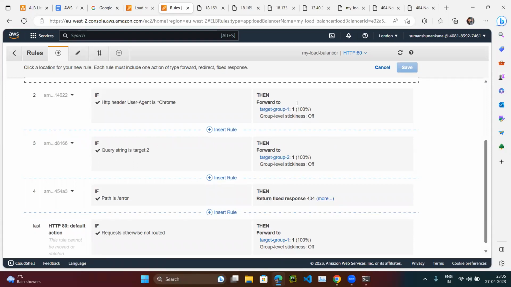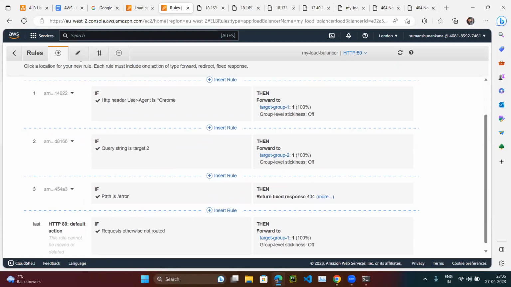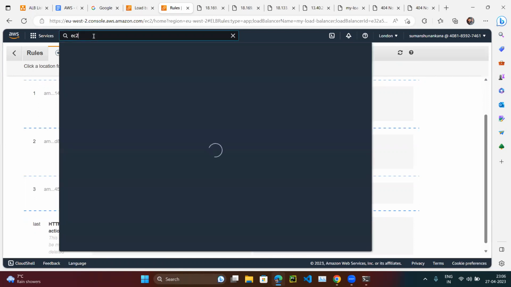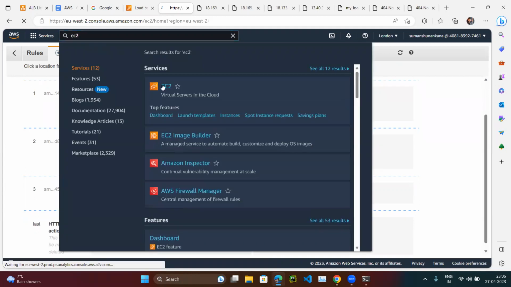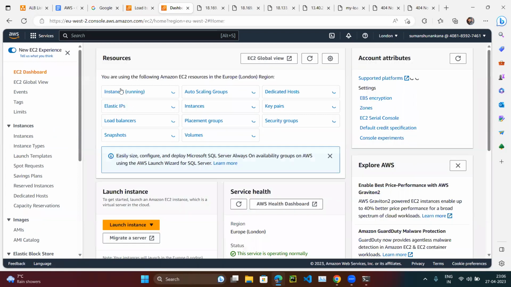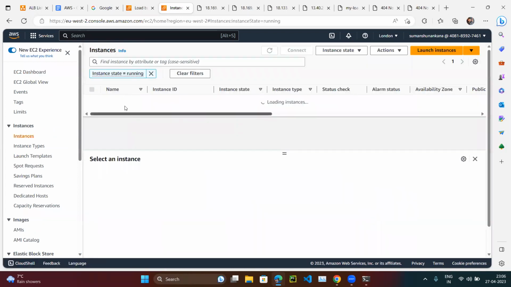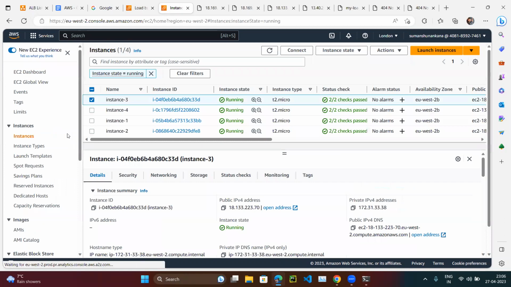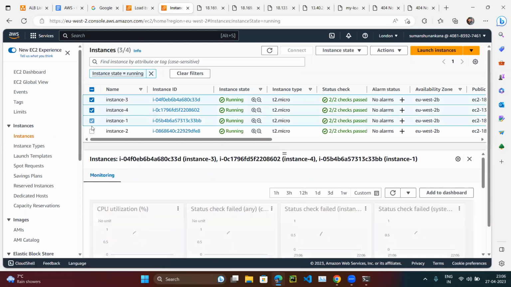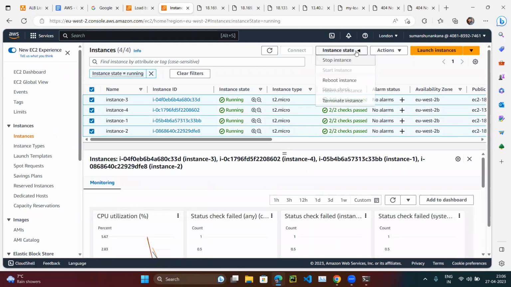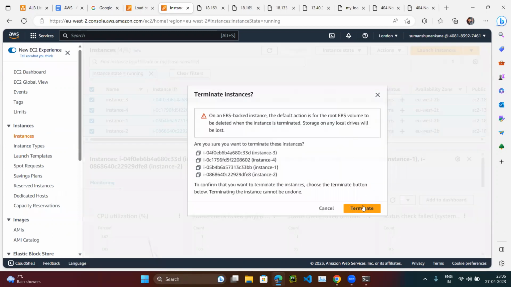So that's the end of the video. And at the end, do one thing: clean up all the resources so that you do not pay more. Let's click on the instances running and select all 4 instances, then Terminate instance.